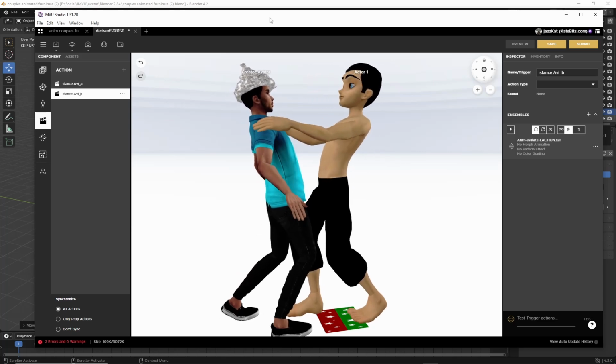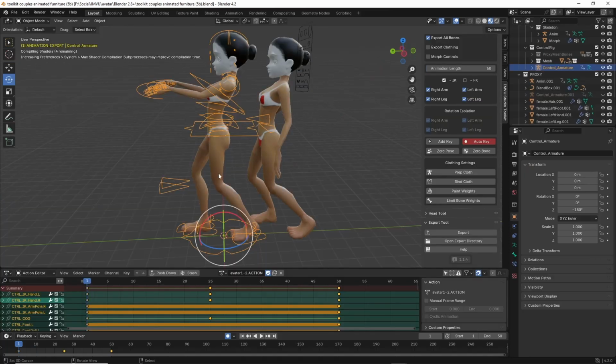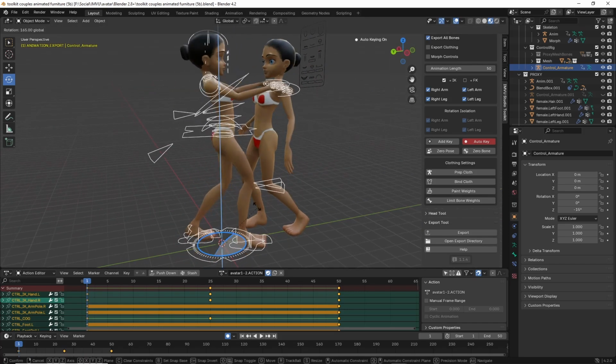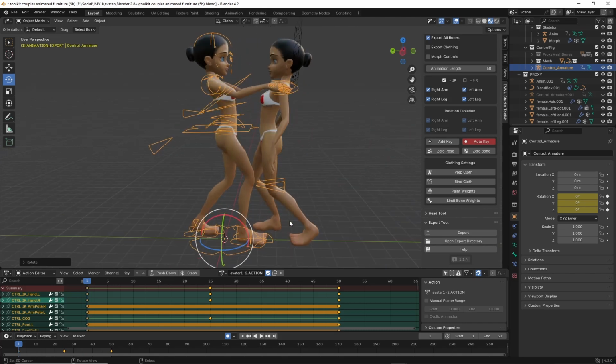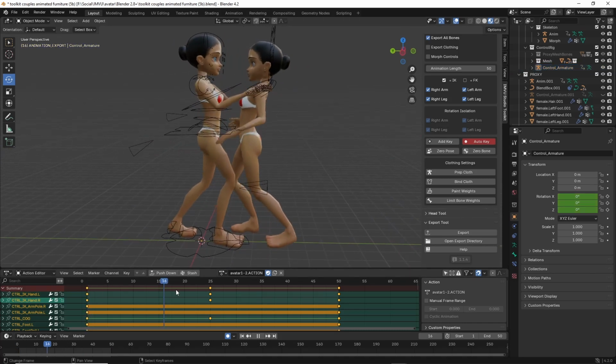So we do not rotate the pose in pose mode. We rotate the entire rig in object mode. That's the crucial point. And then all we do is export and then assemble everything in IMVU. But that is creating our couples poses. So we can create furniture items using the toolkit.